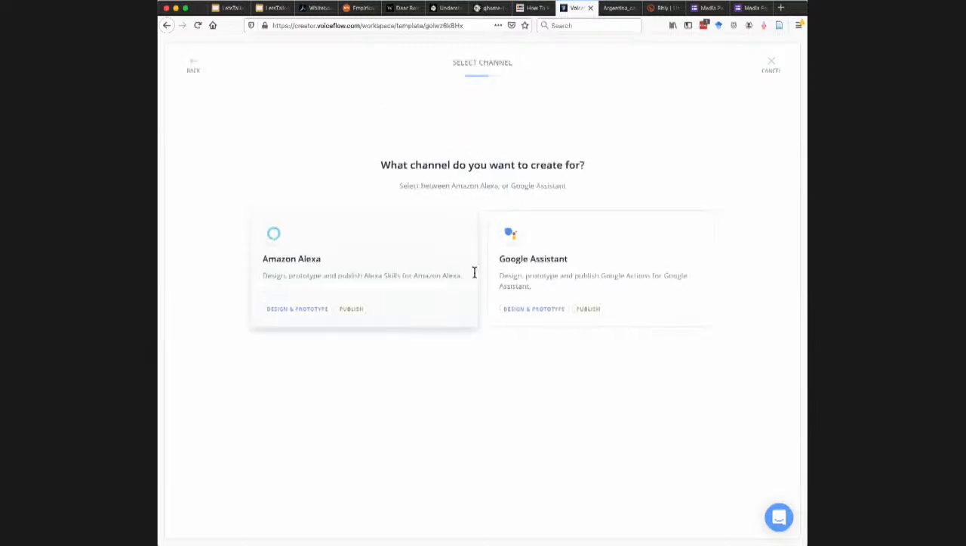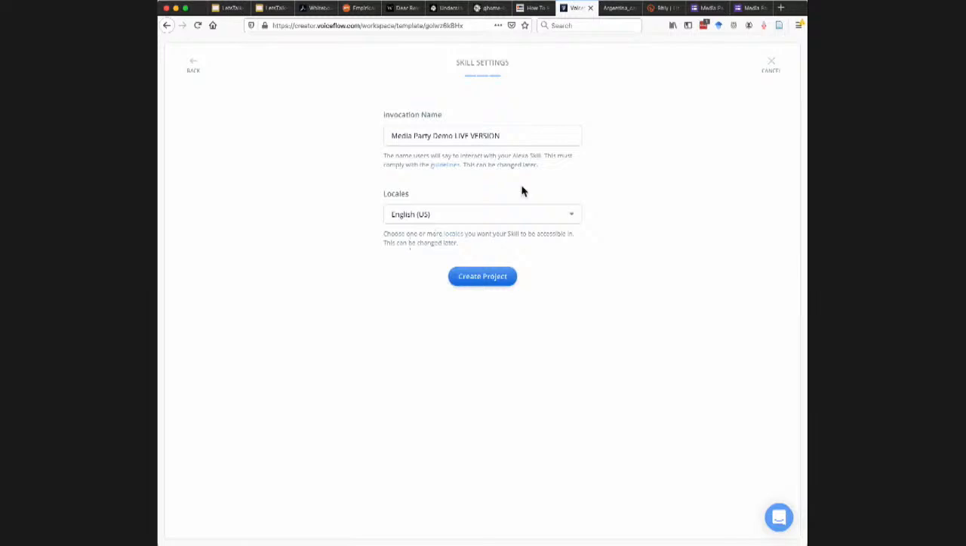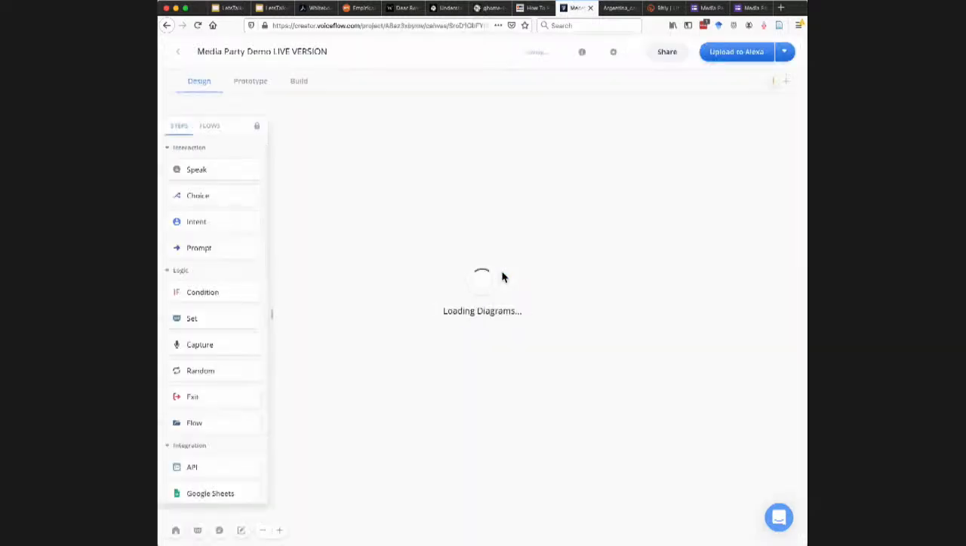And you get to choose whether you want to make it for Alexa or for Google Assistant. So we're going to design for Alexa right now, but it's pretty much the same workflow whether you're doing either one. And one nice thing is it lets you choose the language. We're going to be designing in English, but it has a whole bunch of other languages in there for you. So we're going to create a new project.